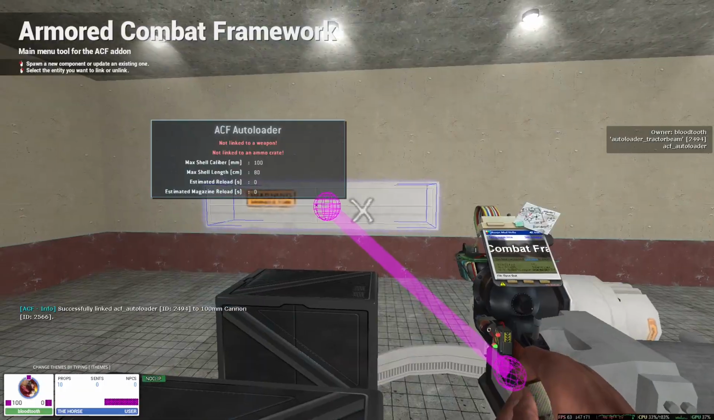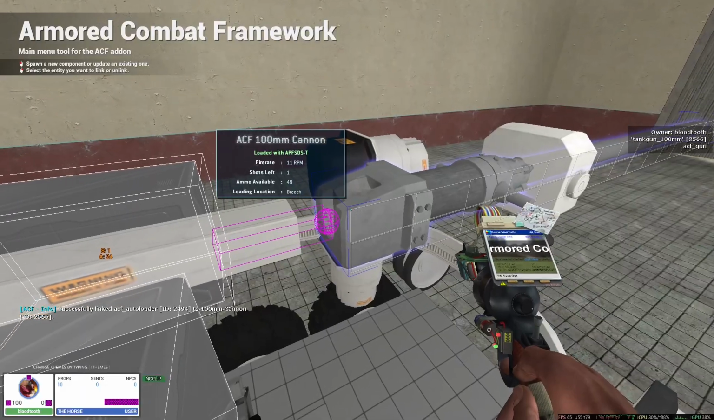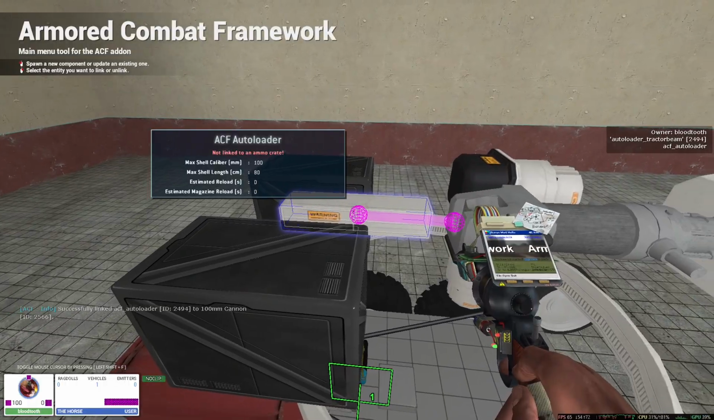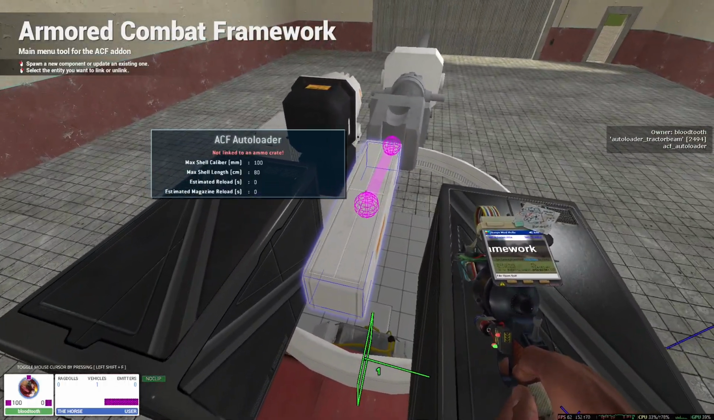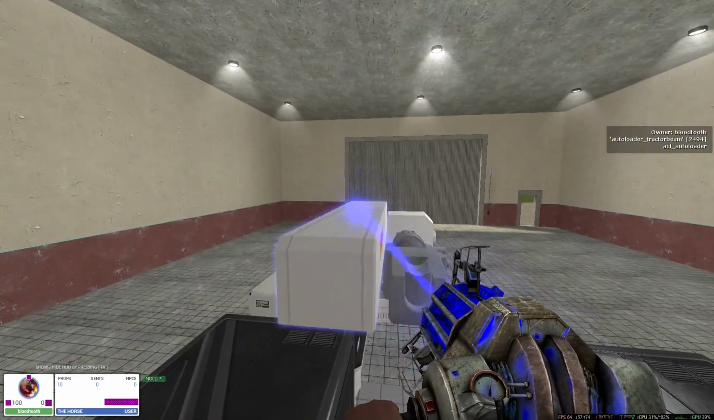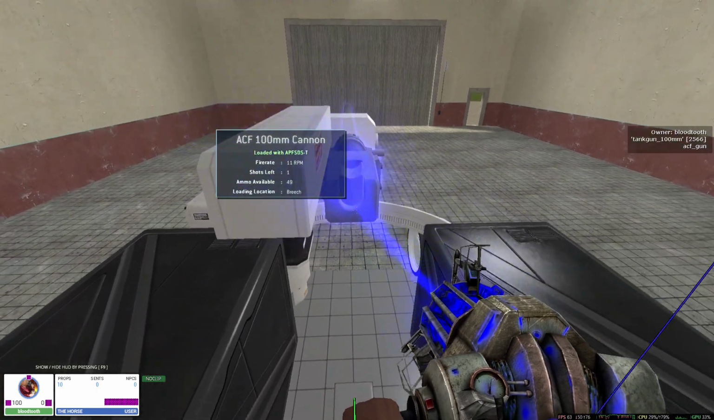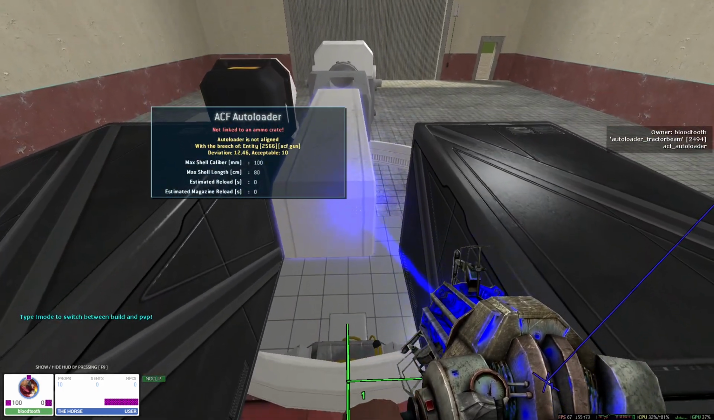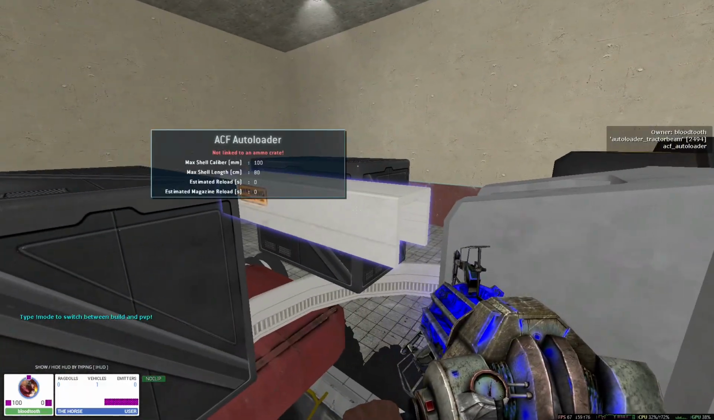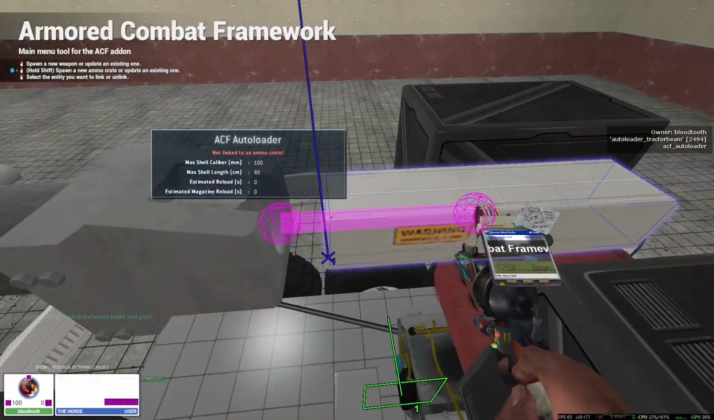So you want to link this to your autoloader. And if you get your ACF tool out, or ACF menu, you notice the purple link, or if you hover over the autoloader, you notice that little purple link. If you hover over the autoloader, it will tell you if it's out of alignment. So if I go like this, now it's saying autoloader is not aligned. Generally, you want it to be not directly close to the breech, but in line with the gun. So this should be fine.